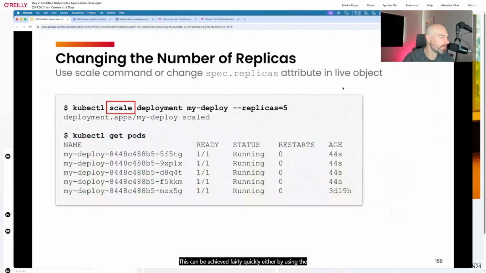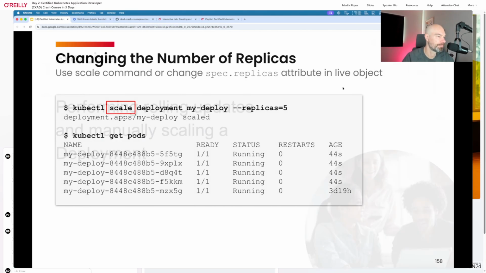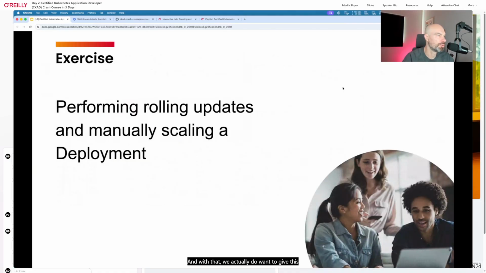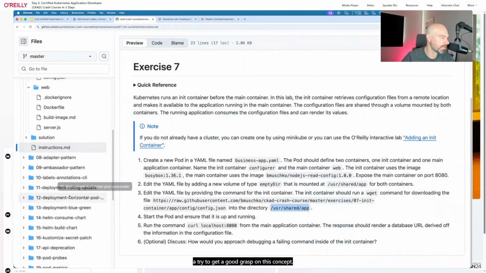This can be achieved fairly quickly, either by using the imperative scale command or by simply changing the configuration of a deployment YAML manifest and then applying those changes to the existing object. Now you can see here, after scaling it, it will run 5 different replicas instead of 2. And with that, we actually do want to give this a try to get a good grasp on this concept.